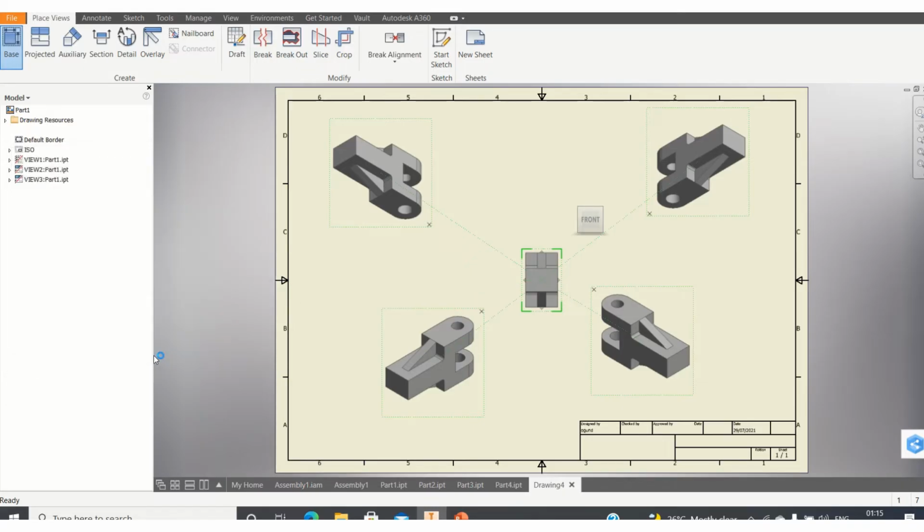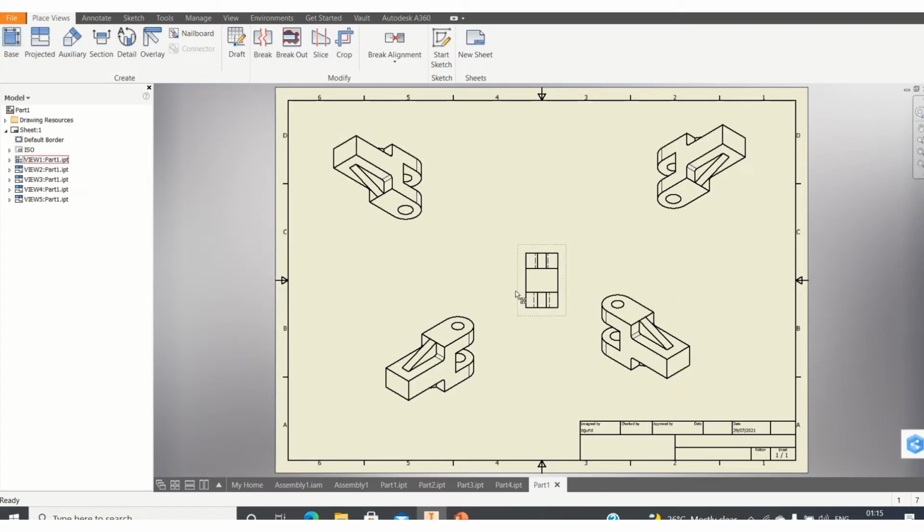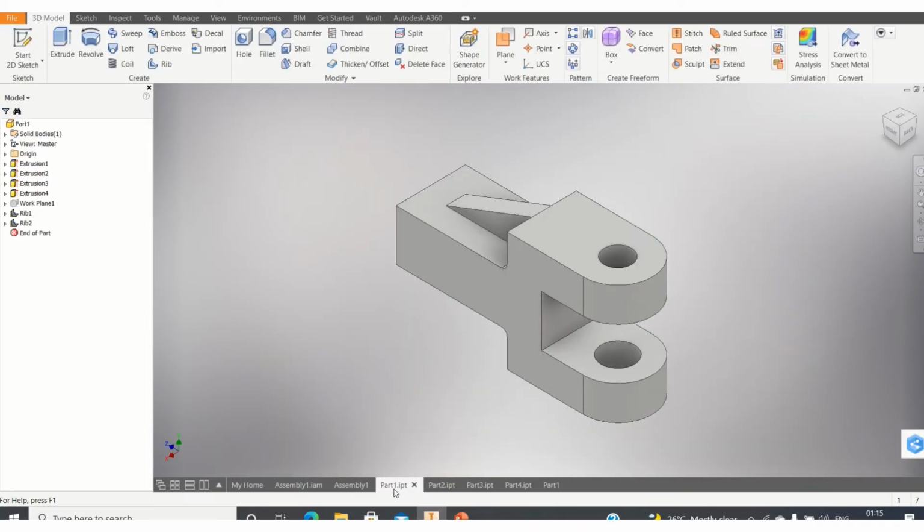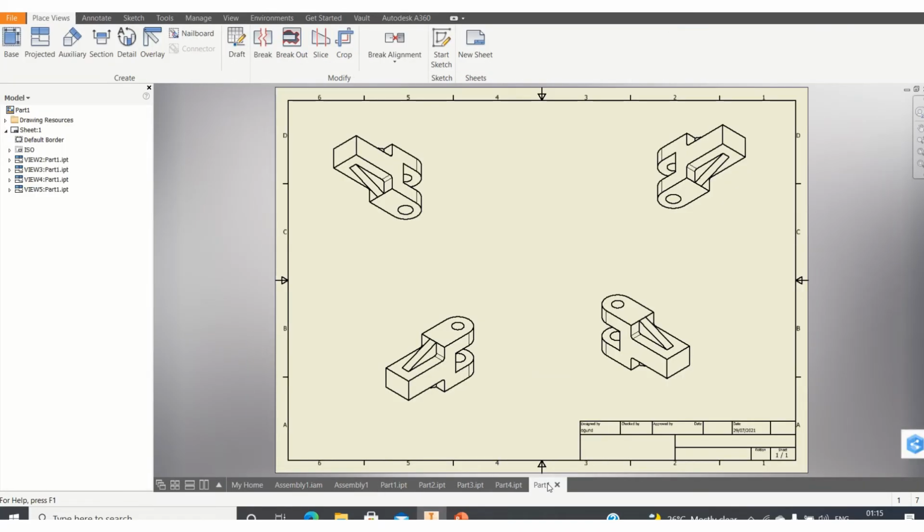Okay, I need to delete this. This is not needed. So I'll delete. Now let me go to my part one and see the one that is close. Actually, none of them is actually close. So I'm going to just delete everything and retain only one. I'll retain this and change the orientation. That can be done here.